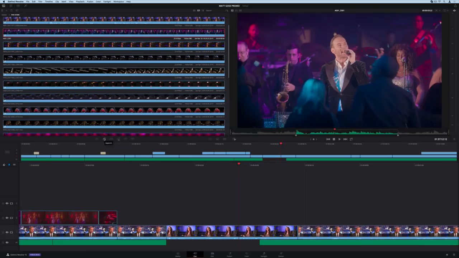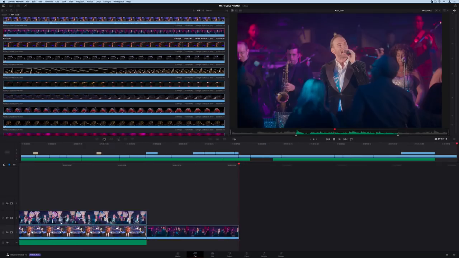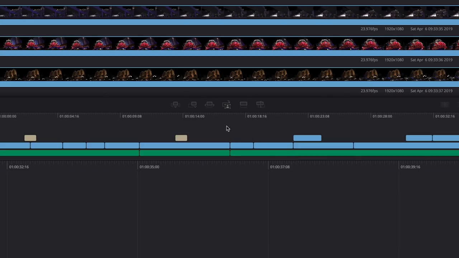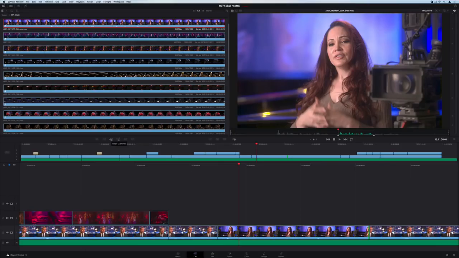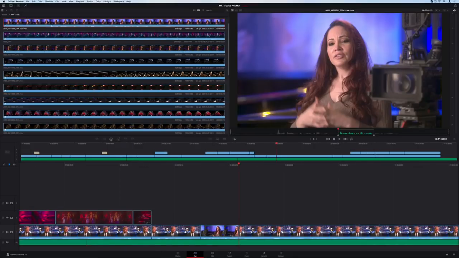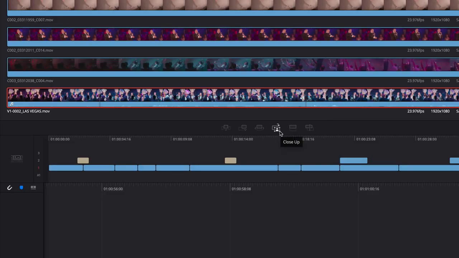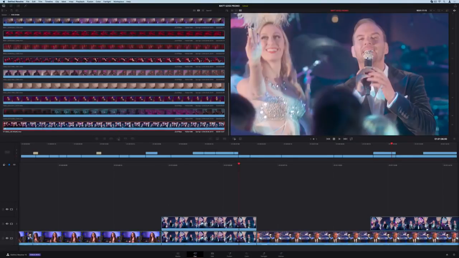Other edit types make it easy to append a clip to the end of the timeline. The Ripple Overwrite edit simply replaces a clip of one length with a clip of a different length on your timeline without leaving any gaps. The Close-Up edit is an overwrite edit that makes a 2x zoom of the source clip and places it above the clip in the timeline.